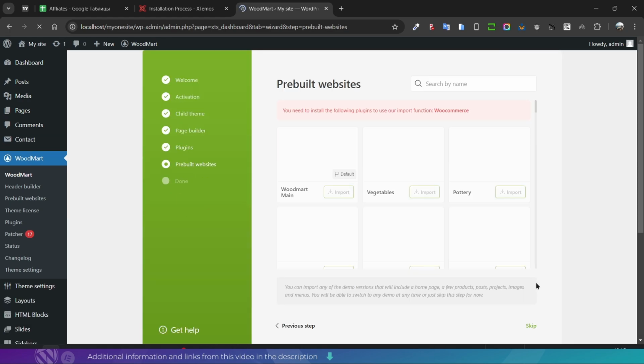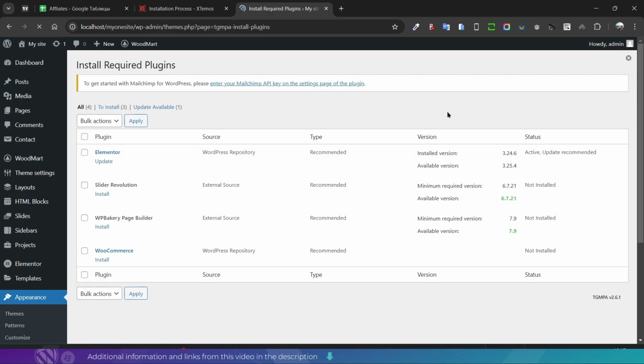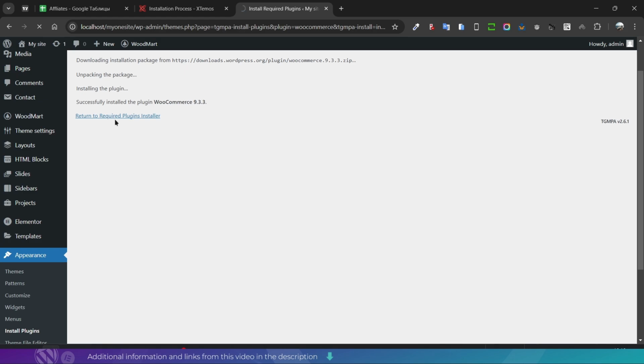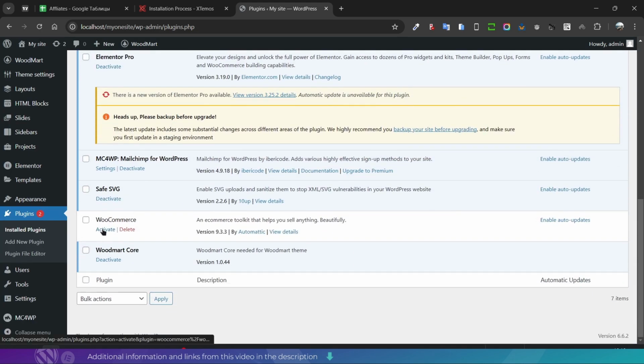Here, you can select a template and import all the demo data. To do this, you'll need to install and activate the WooCommerce plugin. Click here to begin. Now we're installing the WooCommerce plugin. It's installed, so let's go here to activate it. Activated.